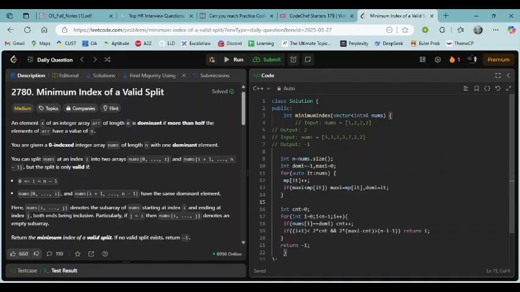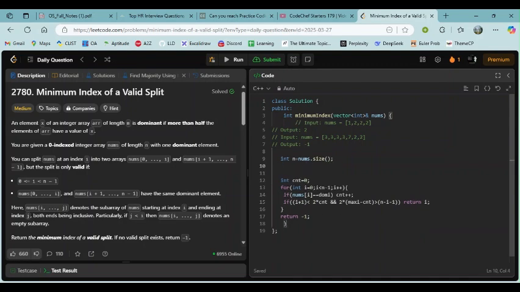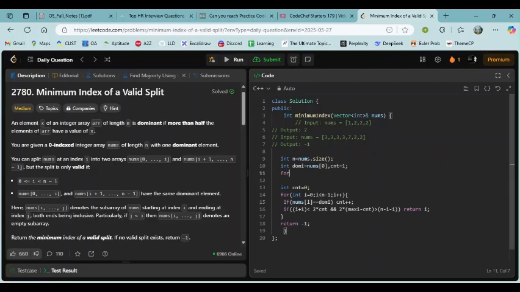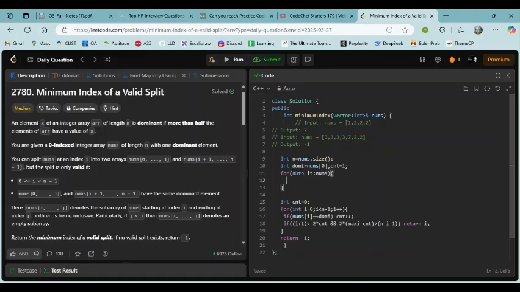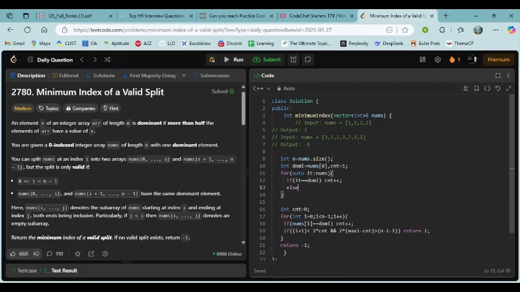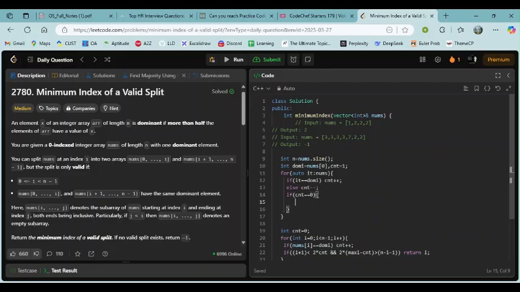So let's say my dominant element is my current element, that will be 0, and my count of frequency will be 1. Okay, so I am going through my elements. If my current element is equal to my dominant element, I will increase the count, else I will decrease the count.